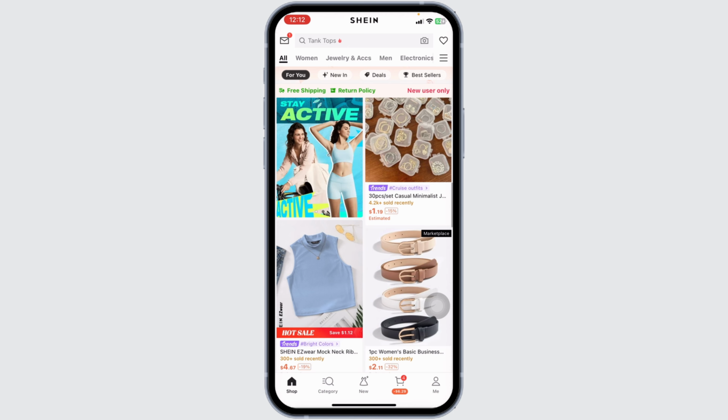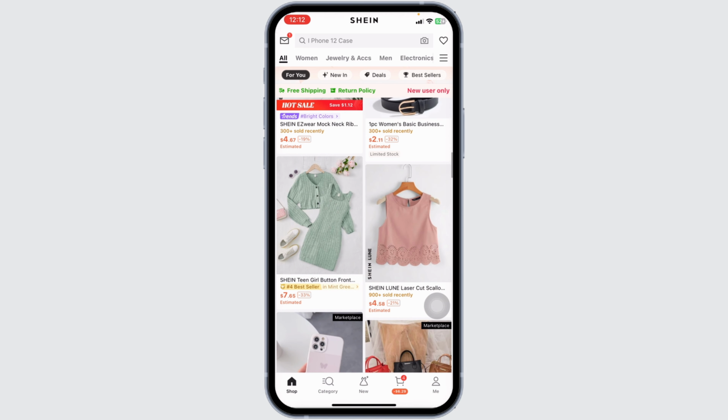How to contact Shein Customer Service. Let's get started. Launch your Shein app. Make sure you have already logged into your account. You will land on the shop page.